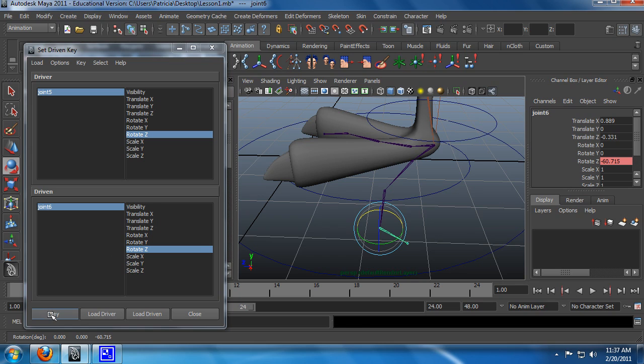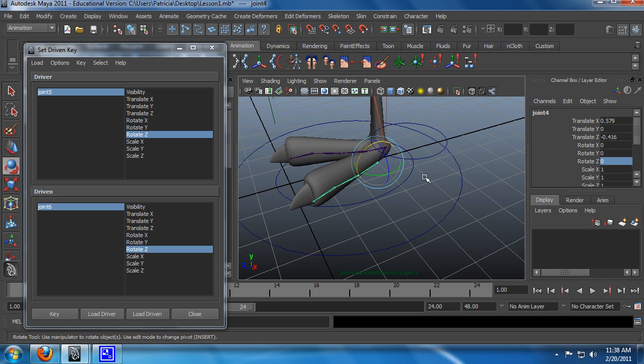rotate the top joint back to 0. And now when you rotate, everything moves as it should. Go back to your control, and yes, everything moves correctly. I just did it really quickly over there just now.